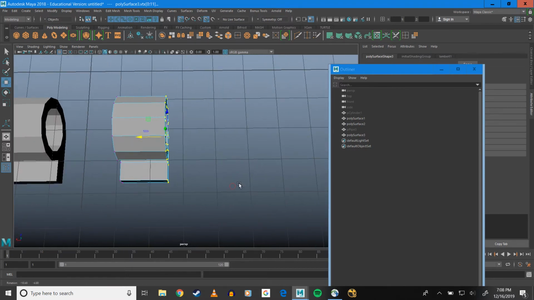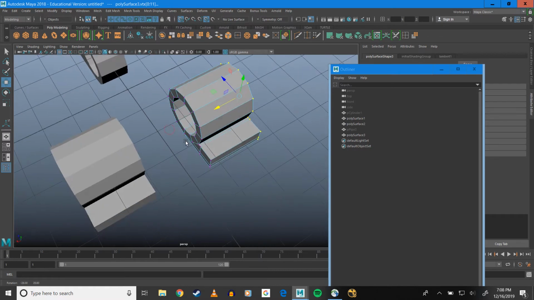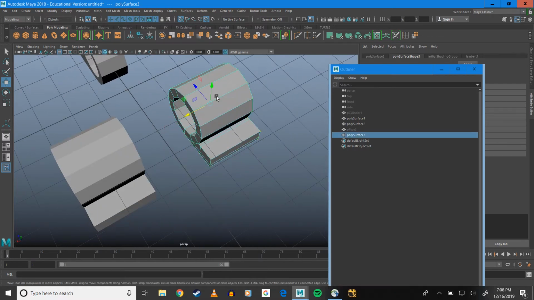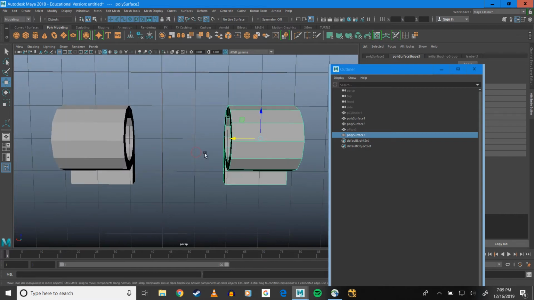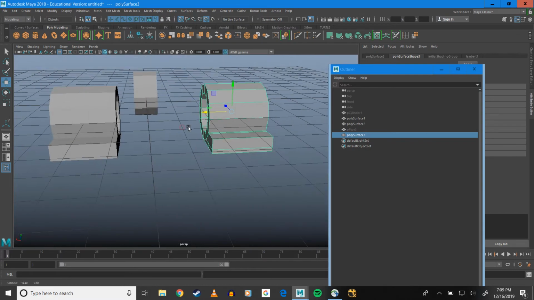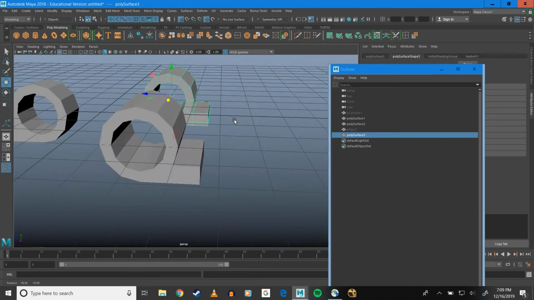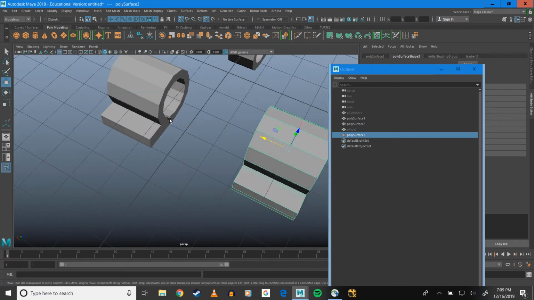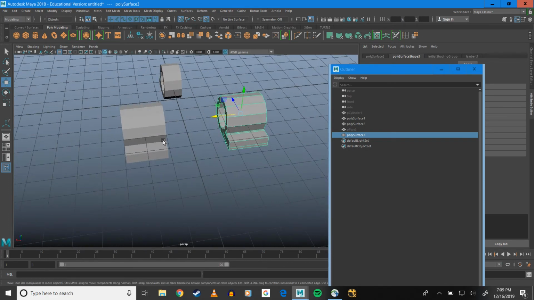And just using my marquee to select all these vertices that I want, making sure that they're each 2 wide. Go back to my vertex selection, like I said, 3 squares in between. And now I'm going to bridge, and this will become one part of my door hinge.